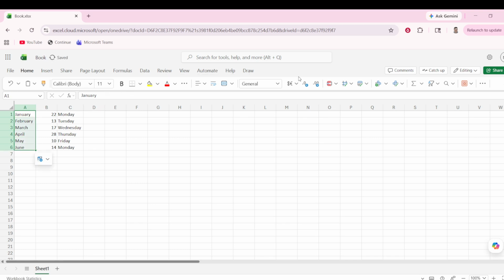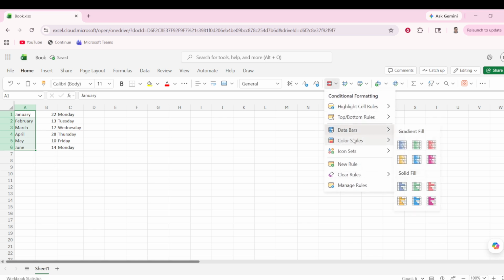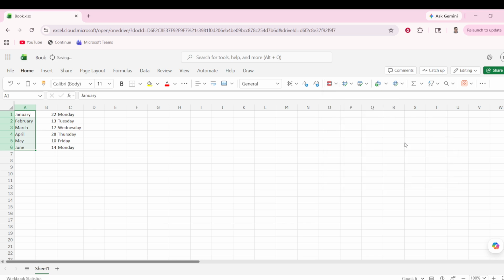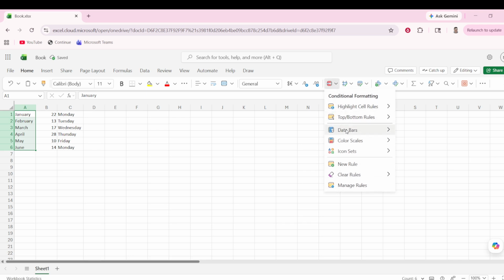Move your pointer over color scales to open the preset choices. Excel will show a gallery of built-in color scale options, and each one uses a different combination of colors to represent the lowest and highest values in your selection. Click the preset scale you want, and Excel will apply it right away.